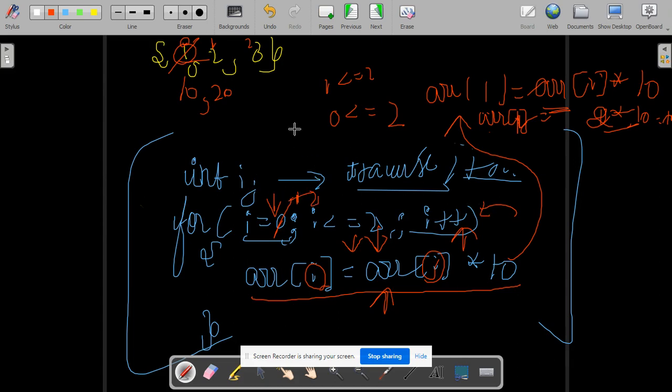Again do i plus plus. Your i will become 2. Check if 2 is less than or equal to 2. Yes, move inside the loop.